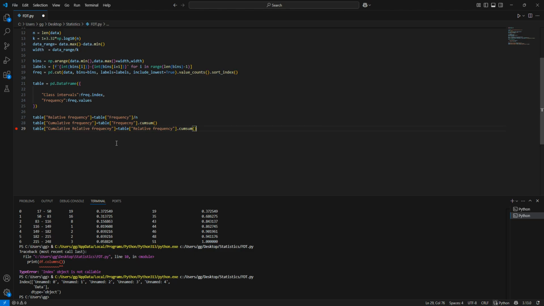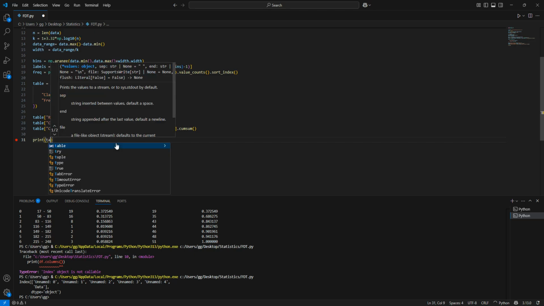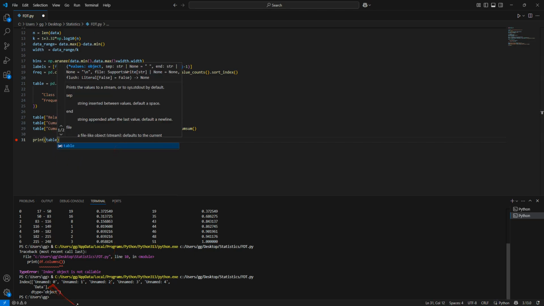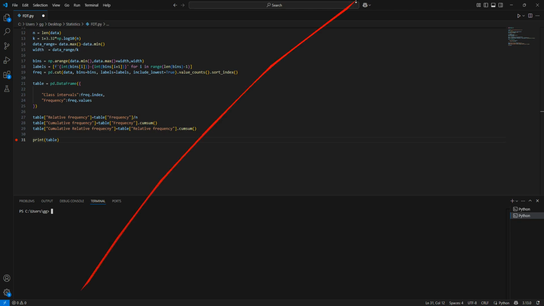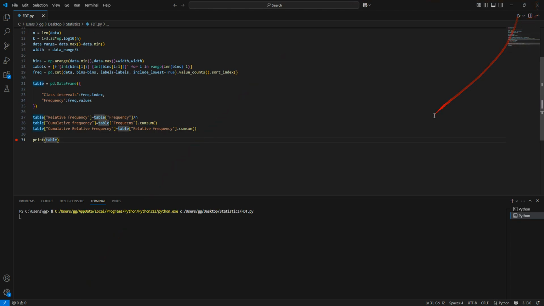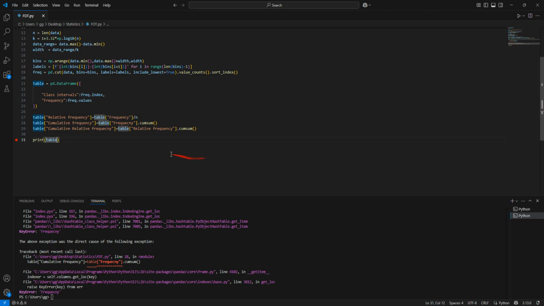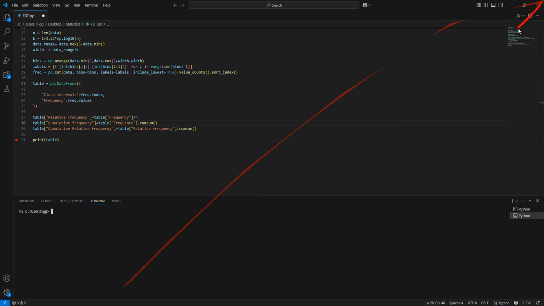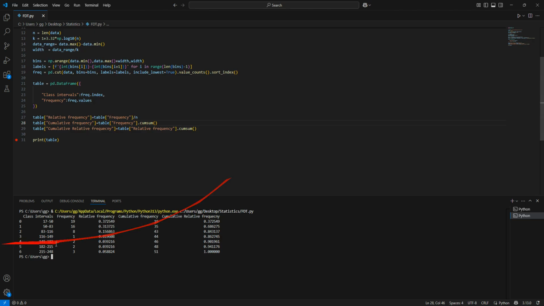So now it's finished, and I can print my table here. Print table. Let's run it. What's the problem over here? I haven't typed it correctly. Yes. Now, again, one more time. And here it is, my frequency distribution table.